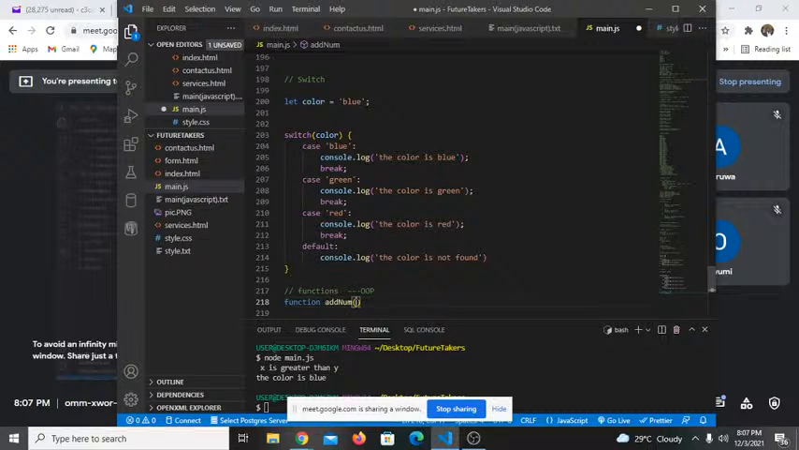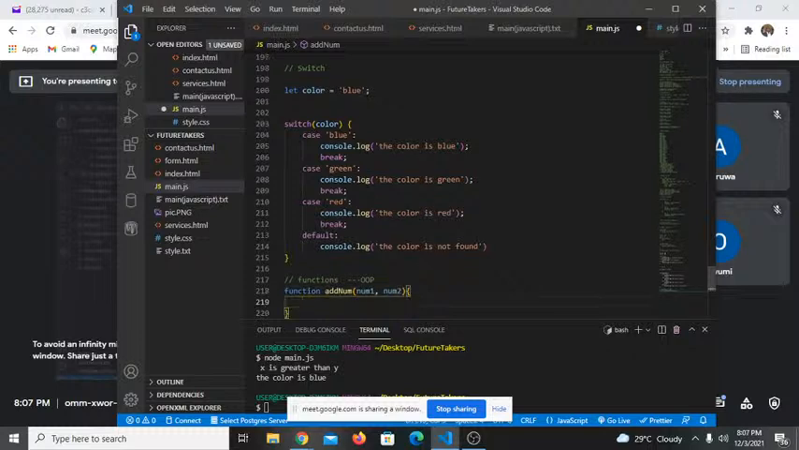So the arguments we're going to be using is num1, which is the first number that we're going to be adding, and num2, which is the second number that we're going to be adding. So those are the things you put in the bracket. Then the next thing is for you to now open your curly bracket and now write in what you want the function to do. So what do I want this function to do?